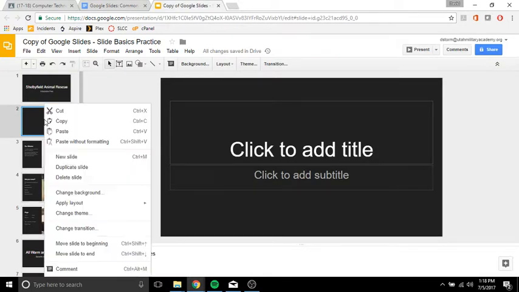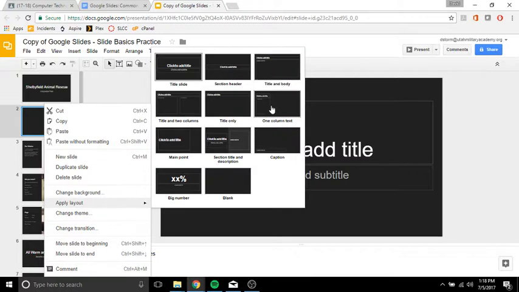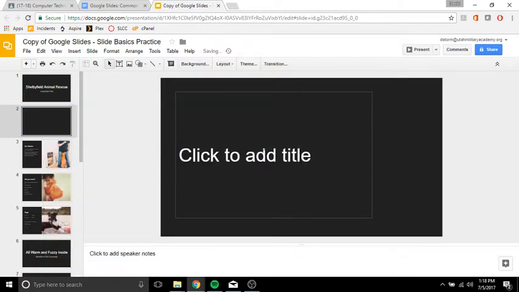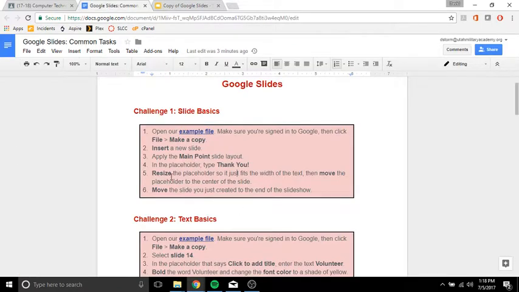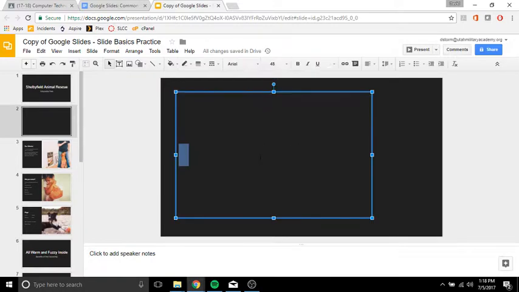Let's go to Apply Main Point Slide Layout. So here in the slide view, we can right click and we can go to Apply Layout, and we're looking for Main Point. So we're looking for this guy right here, and it'll change the format of the slide. In the placeholder, type thank you. So here we can type thank you.